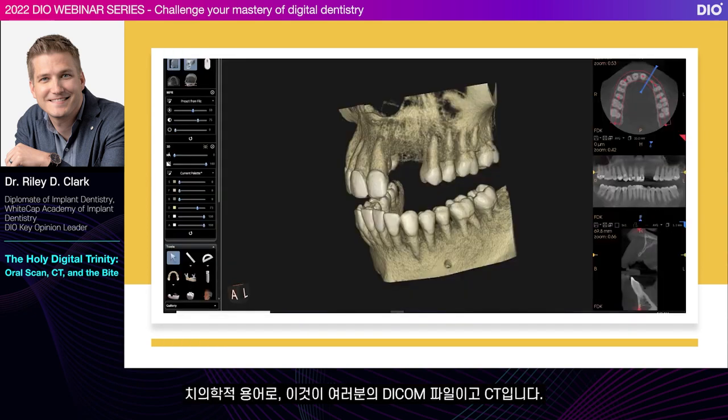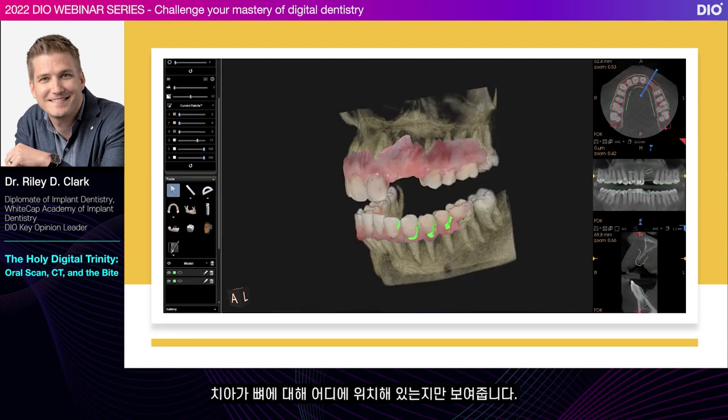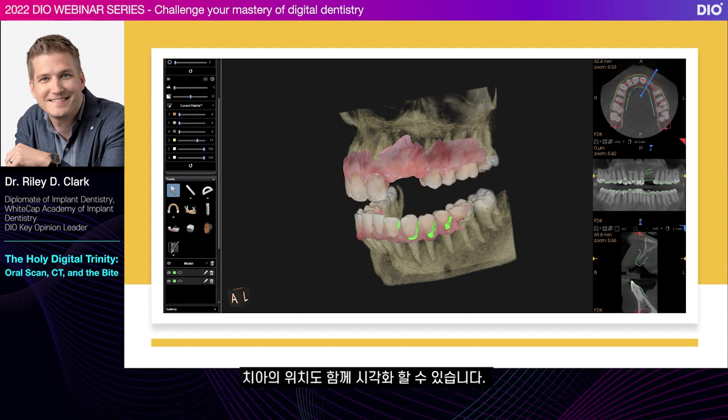So in dental terms, this is your DICOM, this is your CT. As we gather this data, it's important that we appreciate what we're looking at. This is representing the bone. The 3D rendering of the bone as seen in the screen here is good, but only serves so that we can understand where the teeth are relative to the bone. So here you're seeing the STL data overlaid or merged with the DICOM data, allowing us to visualize not just the bone, but also the tooth position.